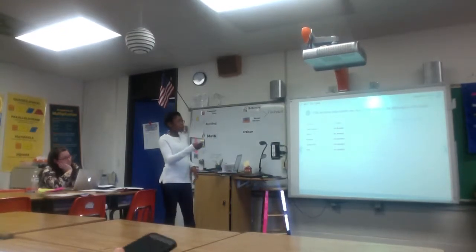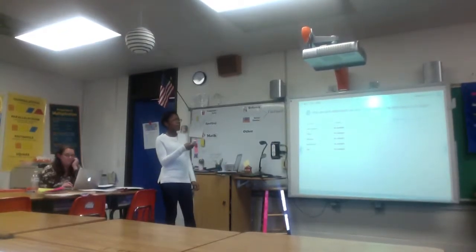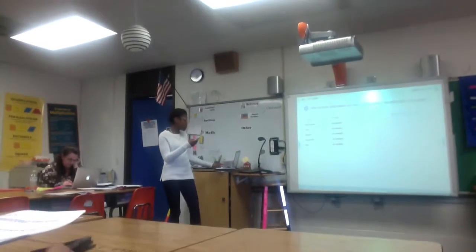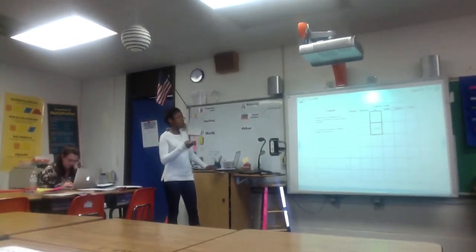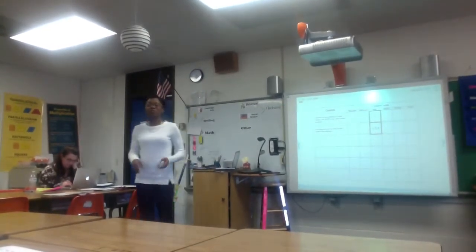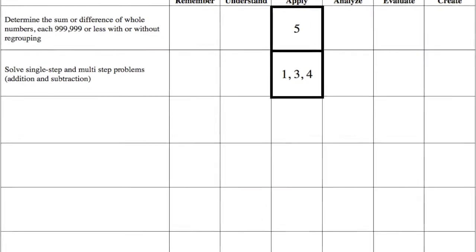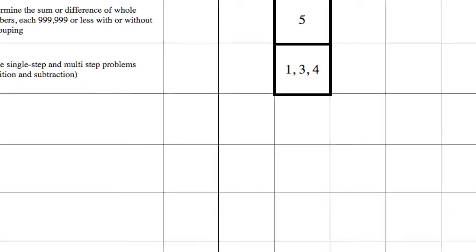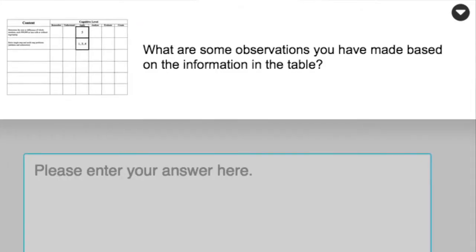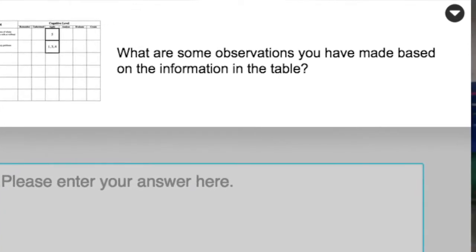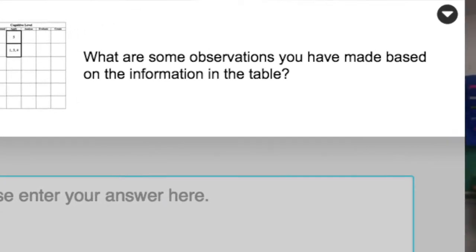So, what are some observations you have made based on the information in that table? I'll go back here and I'll freeze it so you can have them do it. What are some observations that you can draw from our assessment? Look at each content and look at the number of questions that are asked based on the content.